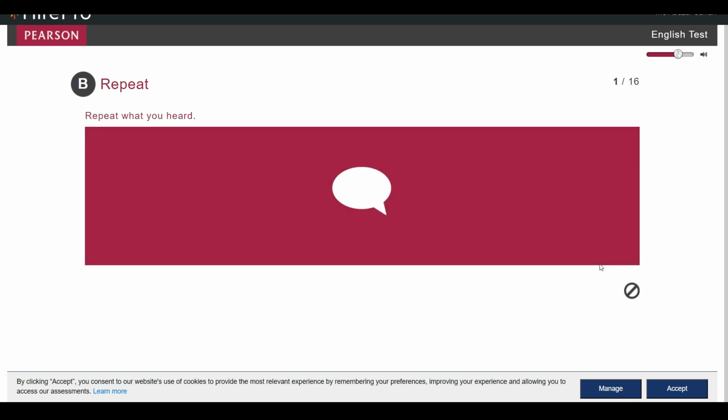Then the second part, this is part B, repeat. In repeat, we will hear a sound from the computer. It will say something like, we went to Delhi, but the weather was not good. So we have to repeat it. You can see on the screen it says 14, 15, 16. The total number of repeating questions will be 16. So there will be 16 different sentences said by the computer, and you have to repeat everything.